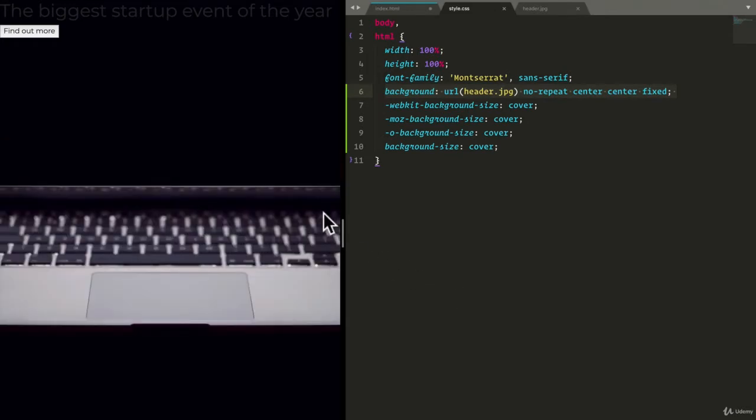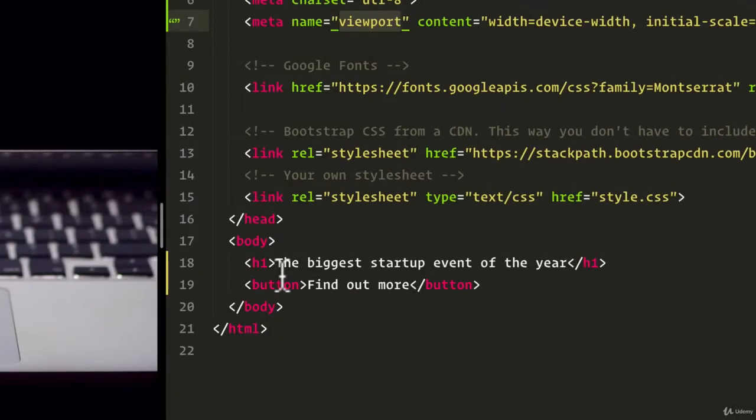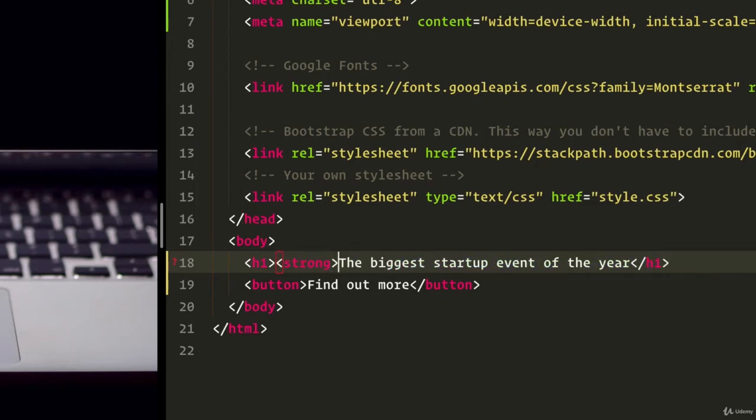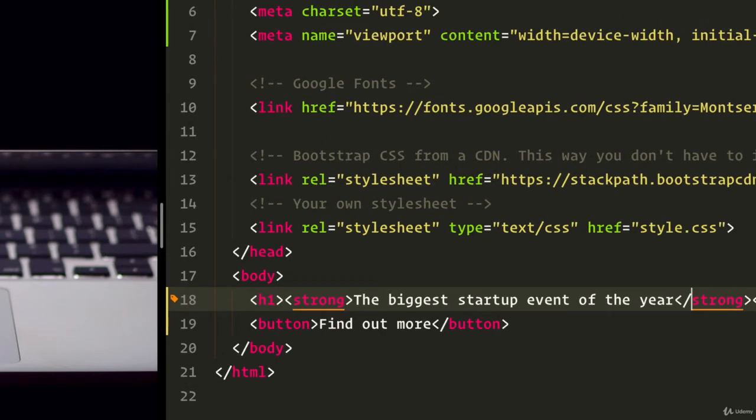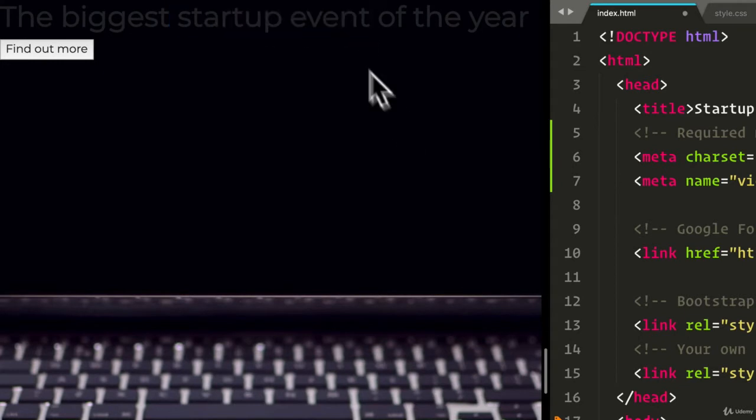All right, so we have our background. Unfortunately, our writing right now is hard to see. The button's still kind of ugly. So let's fix a few things in our HTML page. Now remember, we have Bootstrap, so we can start using some Bootstrap classes now. One thing that I want to do is with this H1 tag, I want to maybe use a strong element to emphasize the header. So make sure we close this. And I'm going to make this bigger just so you can see. And if I refresh, all right, that's emphasized a little bit more.